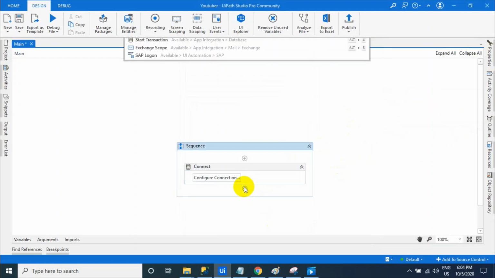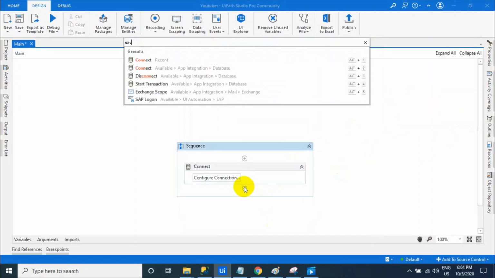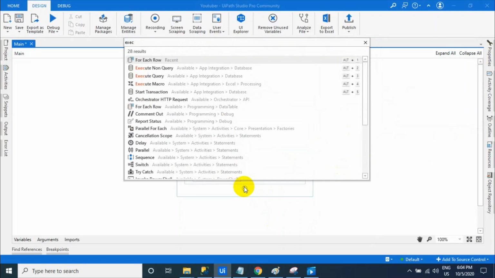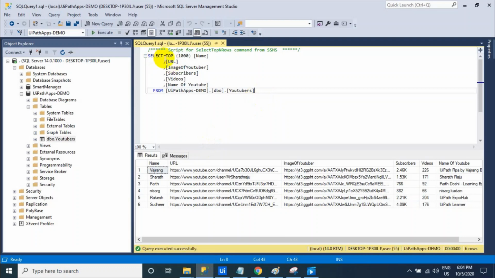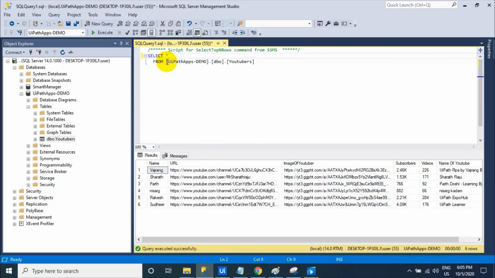Okay, so now execute query. So here what we can do, see here, we're just taking the URL, or you can simply make this a star. Okay, and where name is equal to something.